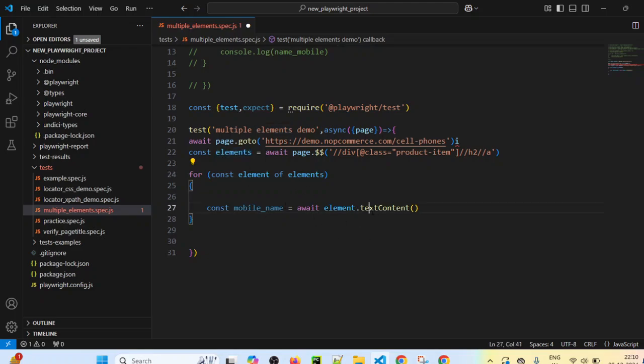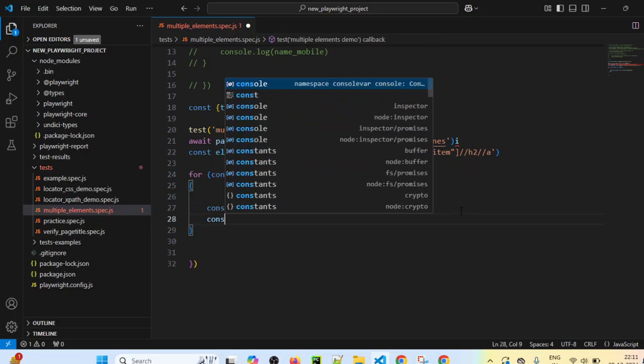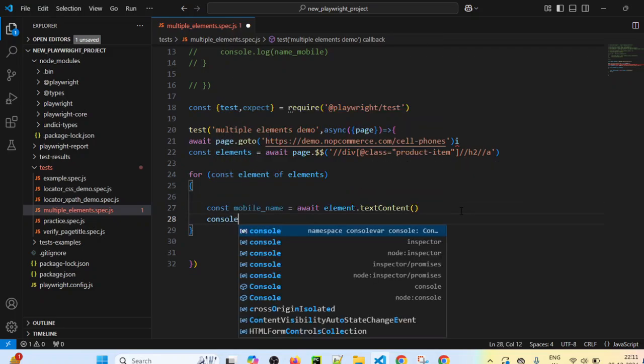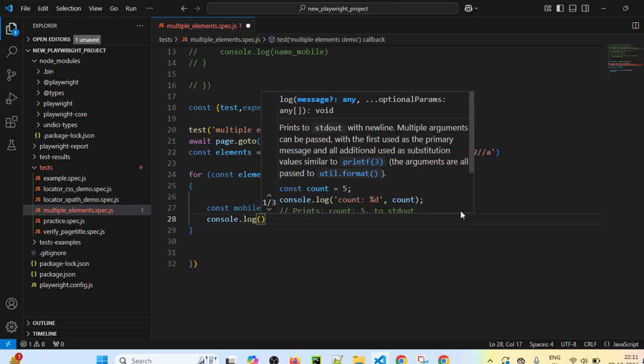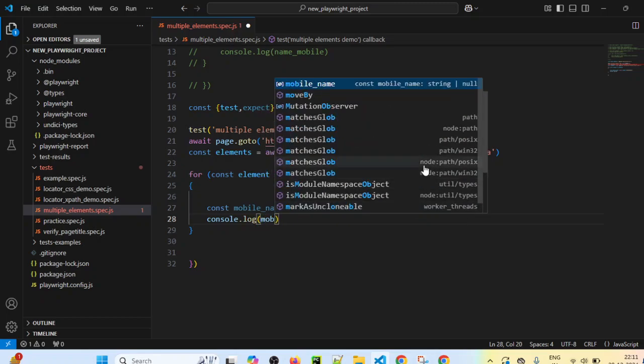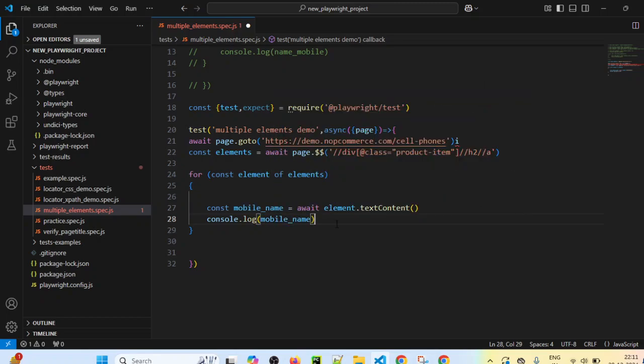And we are capturing the text content by using this text content method. It will capture the text of those elements, that is basically what we are storing in mobile name. And again we can simply print those. So I am just going to use console.log mobile name. So it will print the value of mobile name. Now let's execute this.